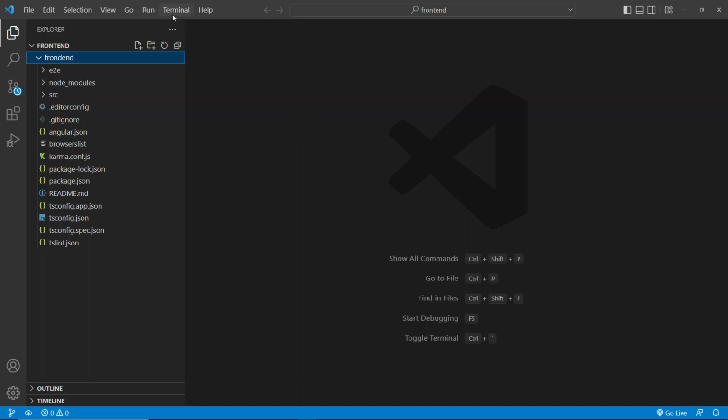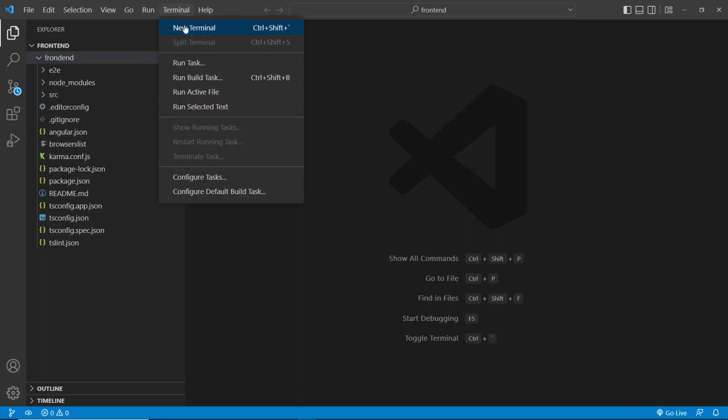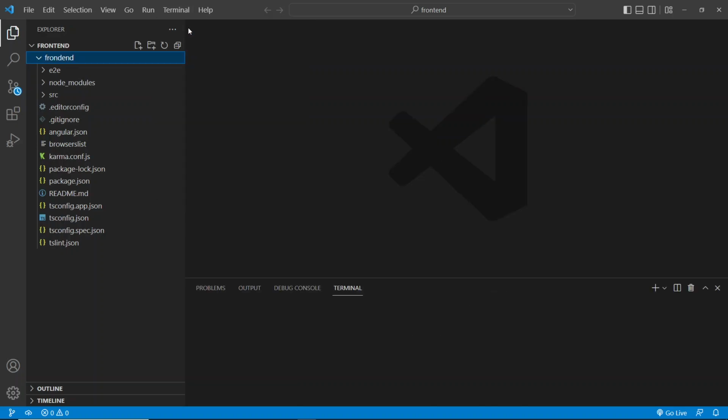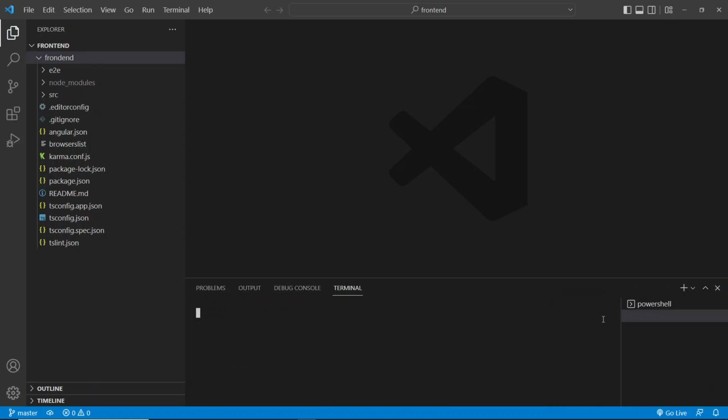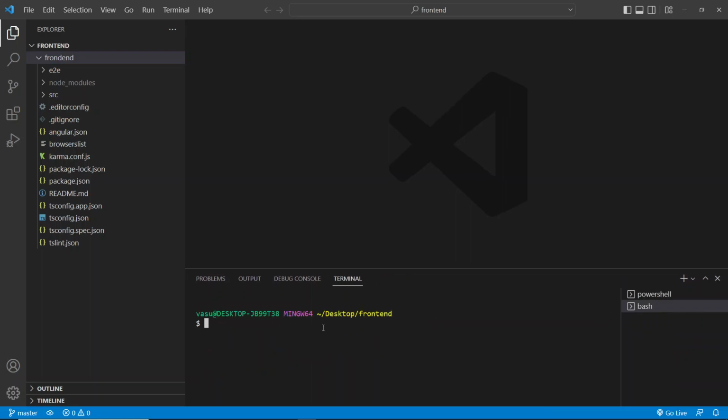So go to the terminal and select new. Here you can select whichever command prompt you like, but personally I like git bash, so I'm going to select git bash. You can select command prompt as well, but I'll go for git bash. Yes, here I get my git bash. The command to run your application is ng serve. So I'll just click on enter.